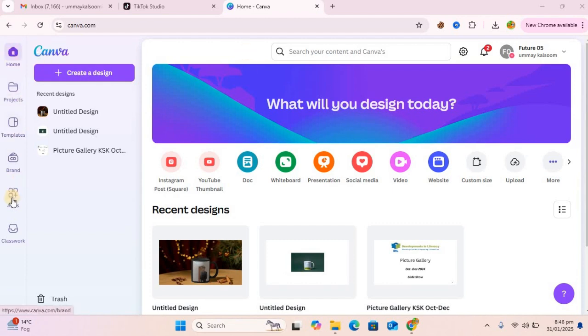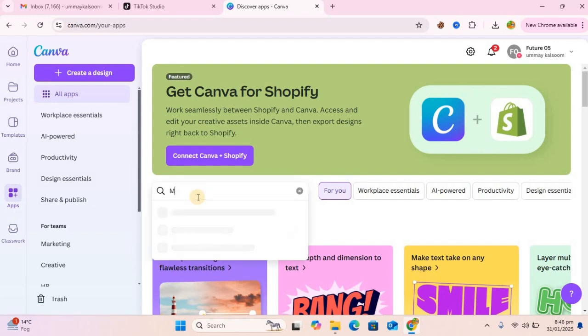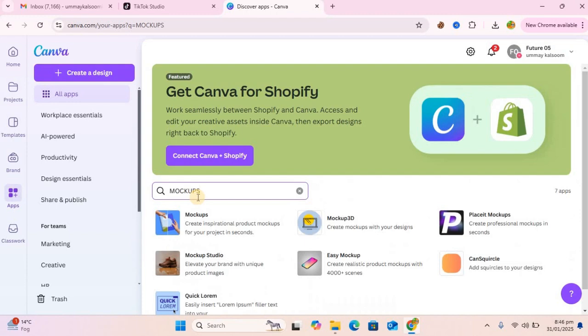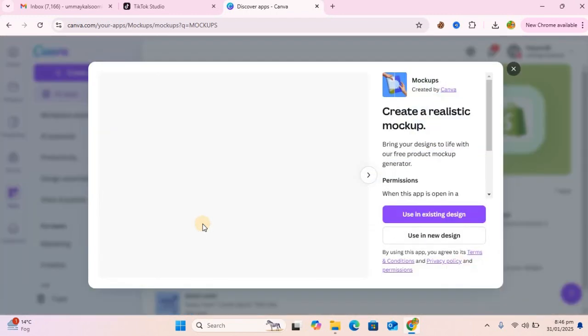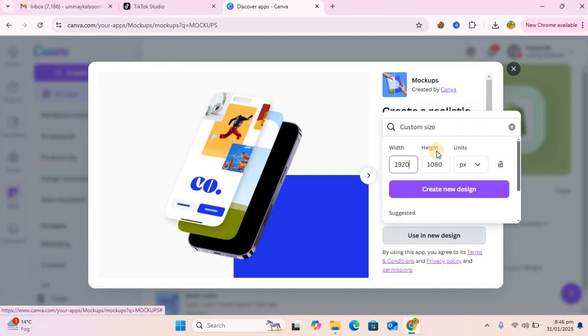On the Canva homepage, go to Apps. Here you can search for mockup. Here we go. Choose a new design and select custom size, and I put 5920 by 1080. Create new design.